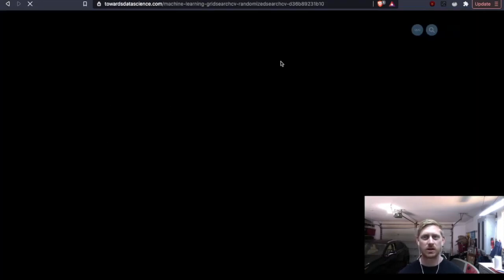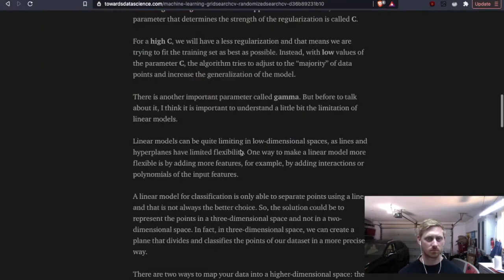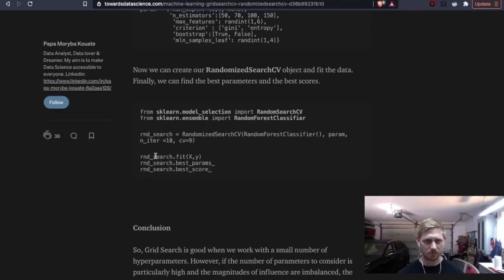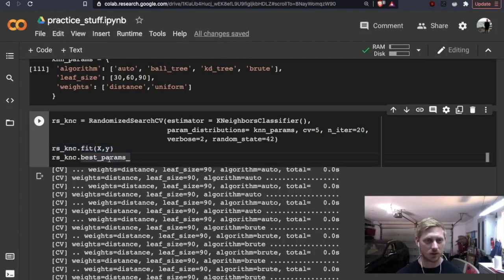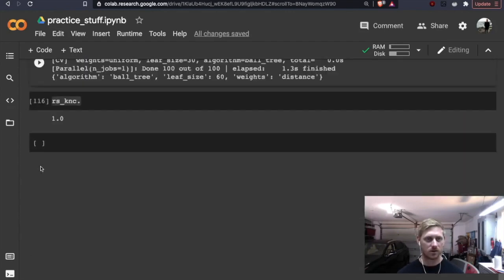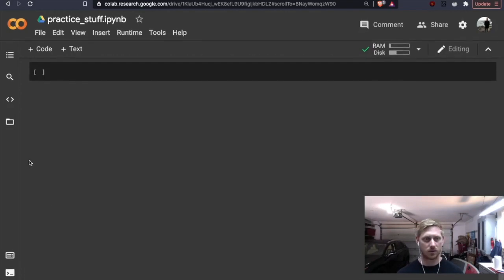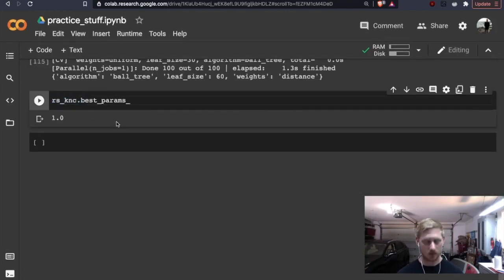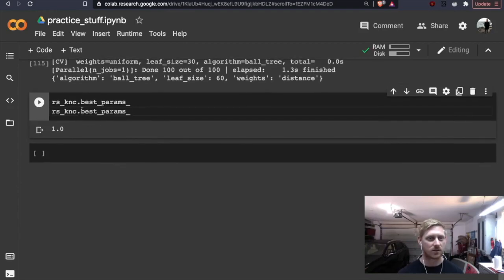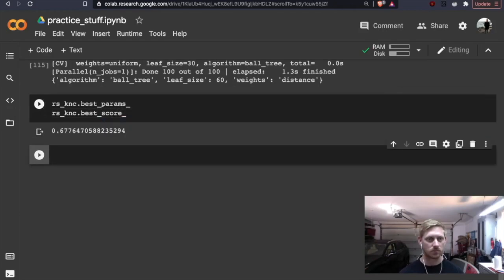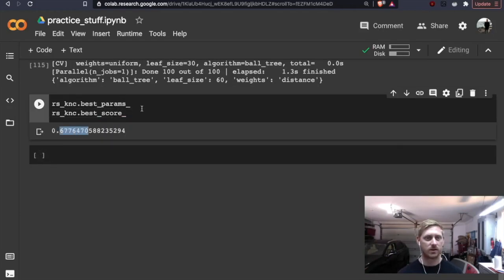Grid search CV and then randomized search CV. Let's go to the bottom. Let's see what the results are. So here fit, we have our params, and then we have dot best score. So that I did not know. So then that would be our best parameters. Let's actually do this on a separate line. So then we have dot parameters and then the score itself. And then it would be rs and the KNC and then dot best score. So our best score would be a 67.